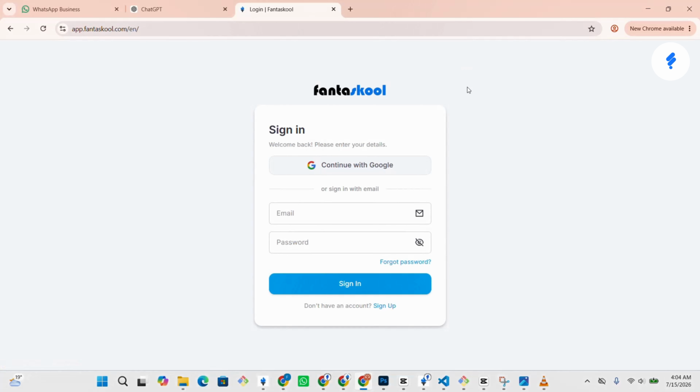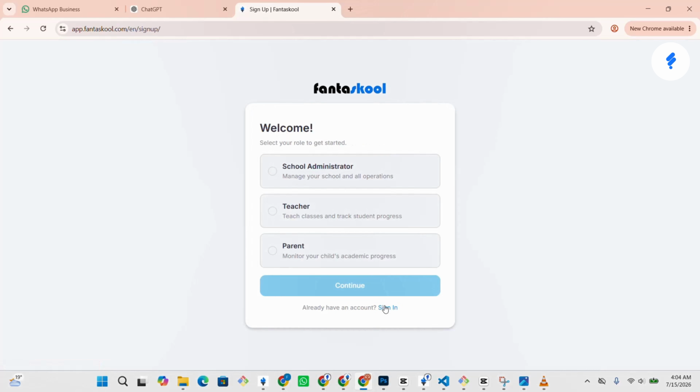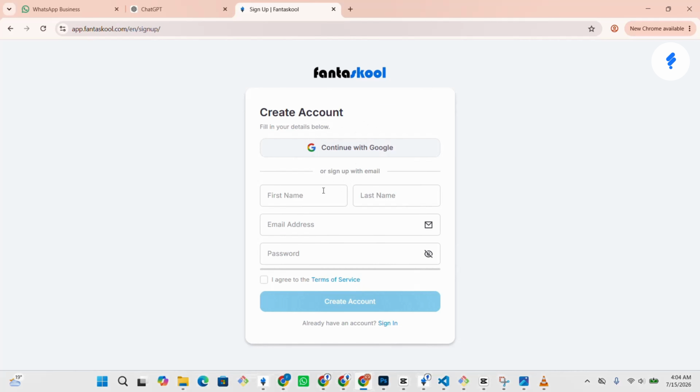If this is your first time on Fantaskool, click on My Account, then select Sign Up at the bottom of the page. When the registration page appears, choose the option Parent and click Continue. You can then create your account quickly by selecting Continue with Google or manually enter your first name, last name, email address, and password, and click Create Account.